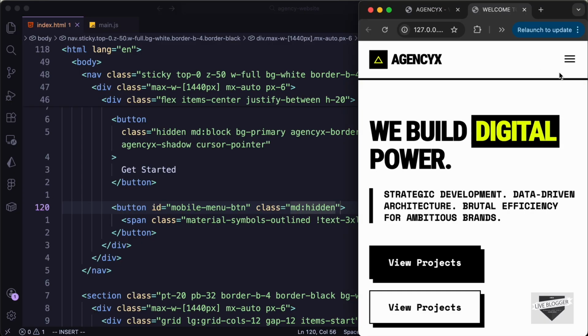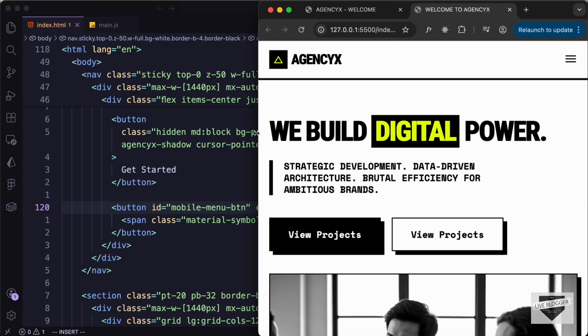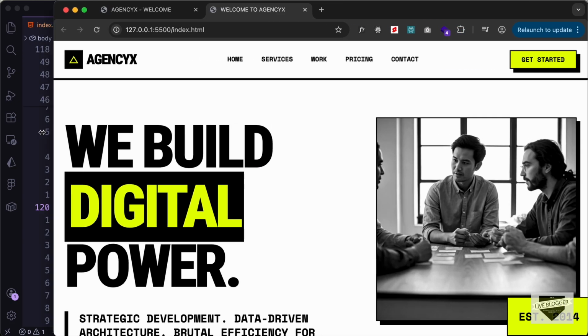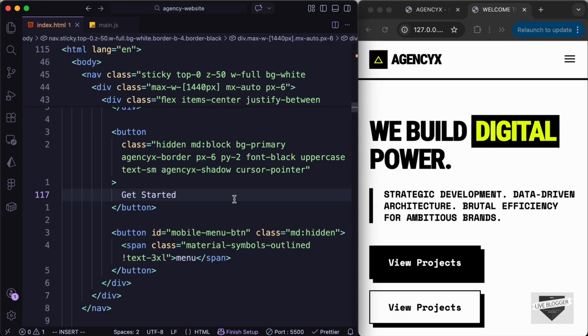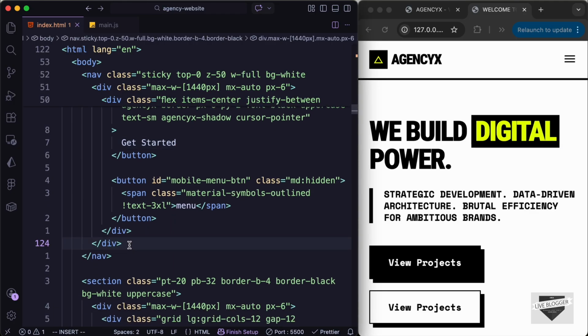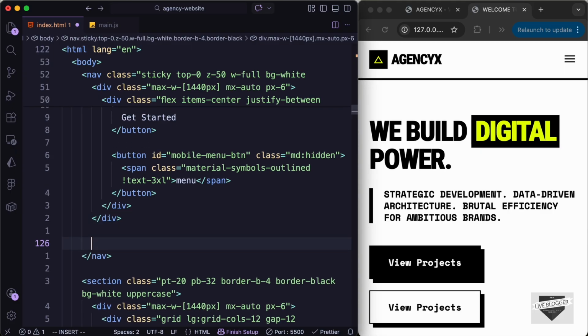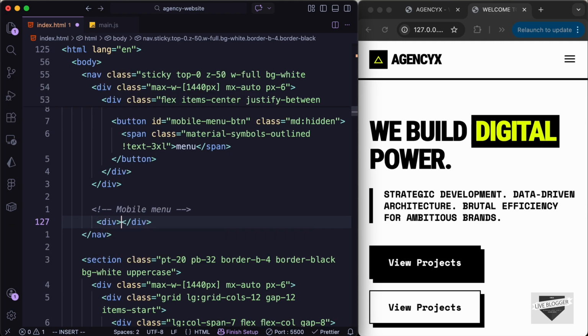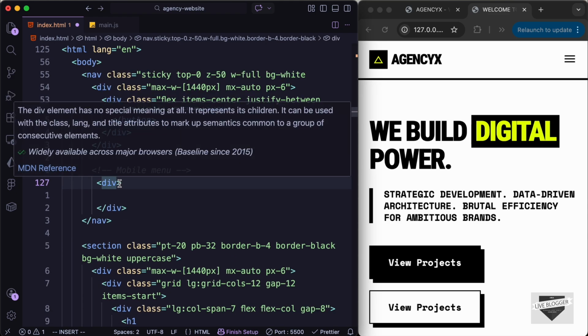So now we can see we have this menu icon displayed right here, and if you go to larger screens, the menu icon is not being displayed. Alright, now the next thing we need to do is create the mobile nav. So let's go outside this div, and just before the nav ends, let's create a comment. I'll just type mobile menu, and here let's create a div, and for the div let's add an ID.